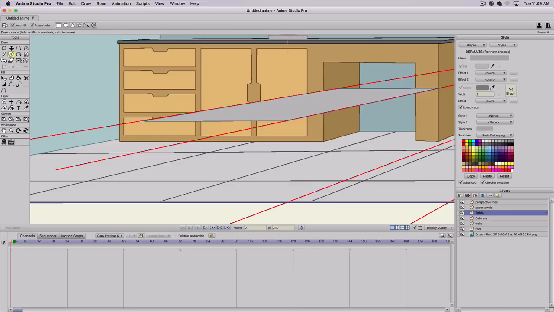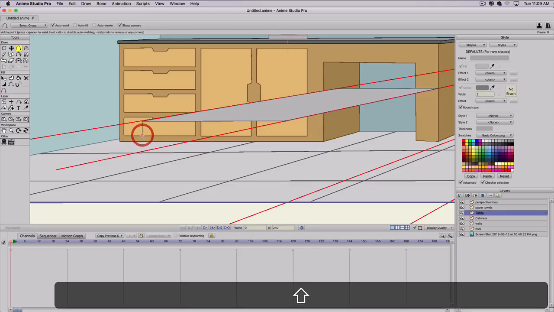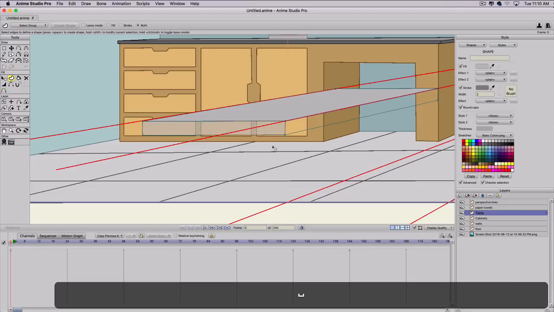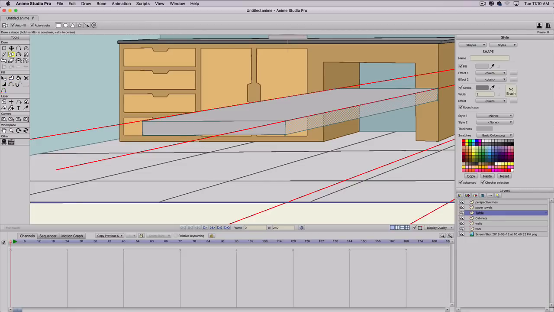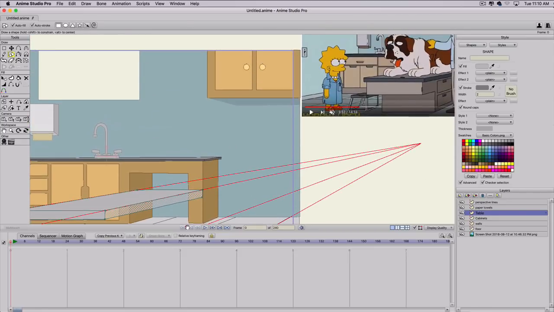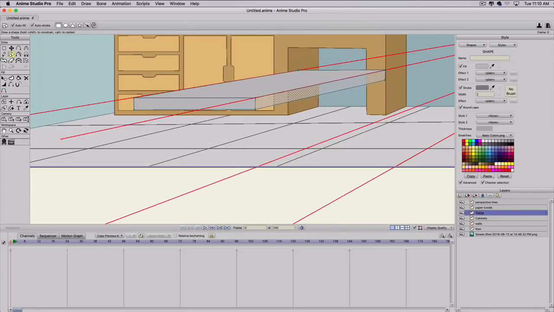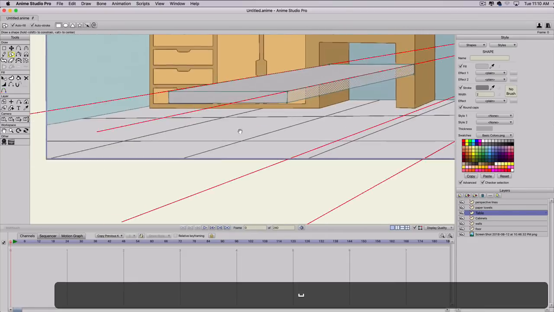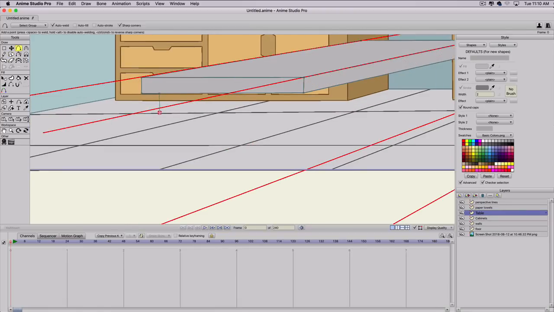I'll hit S. Actually A. Add a line over here. Make the base of the table. Hit U. Grab that, hit create shape or spacebar if you're on Anime Studio 11. Do the same for this side. I'm not even going to change the color yet. I'm just going to draw. How does that look? Okay. Let's draw the whole thing. This goes down.